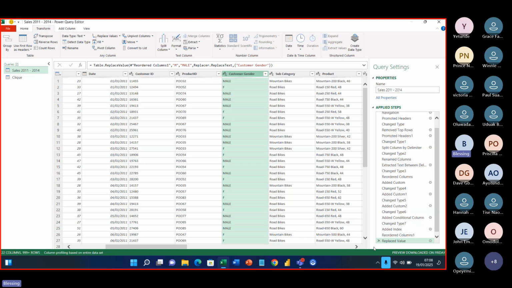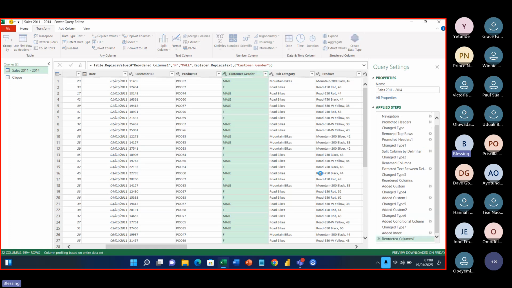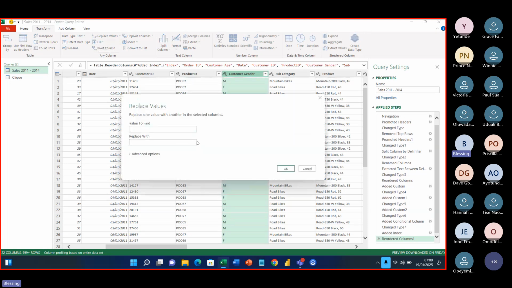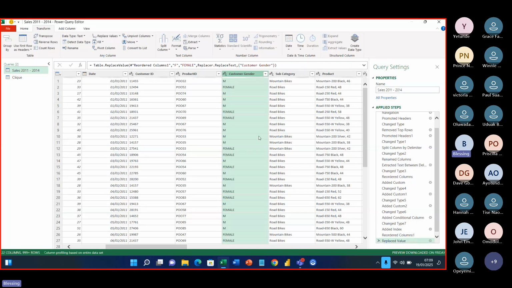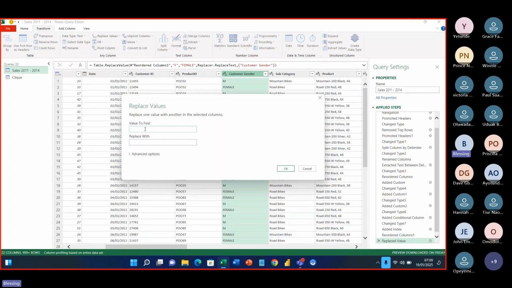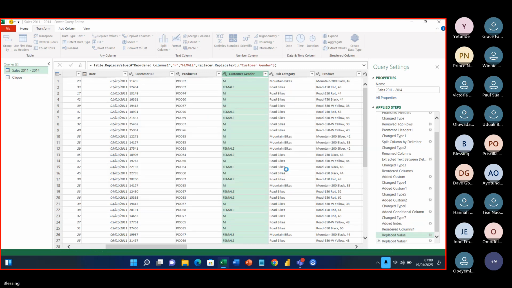Hold on, let me start with female first. So you see, I'm trying to show there's a way that sometimes when you start with female first, it gives you issue. So replace F with female, then I'm going to hit OK. Now if I want to replace all M with male, I select replace values, type in M, and replace it with male. Then I hit enter. You would notice that the weird name, this female, has changed to something else.